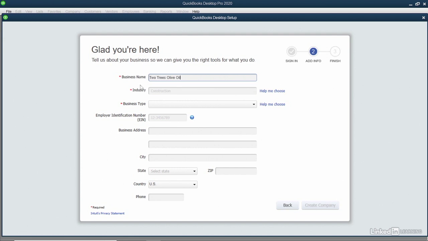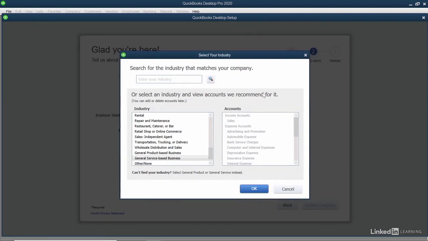Now, I can choose an industry. I can either start typing or I can click the blue Help Me Choose link. The reason that you'd want to set up an industry in QuickBooks is so QuickBooks can automatically set the preference and the accounts based on what type of business you have. You can scroll through this list of industries.